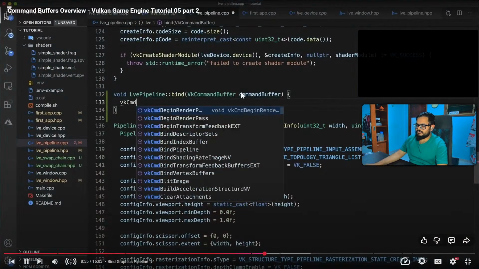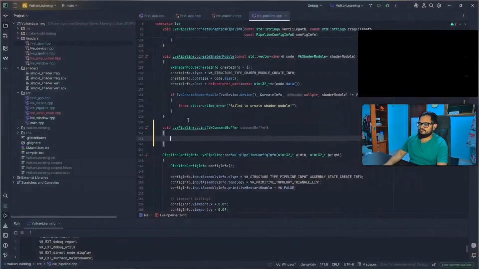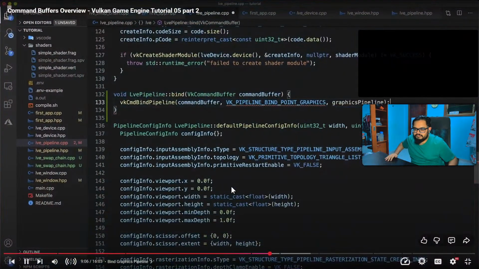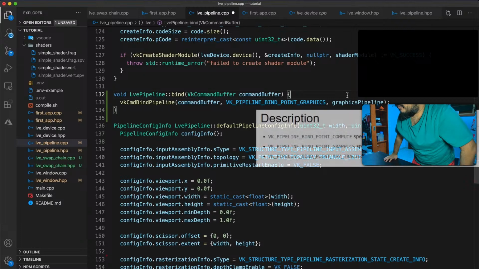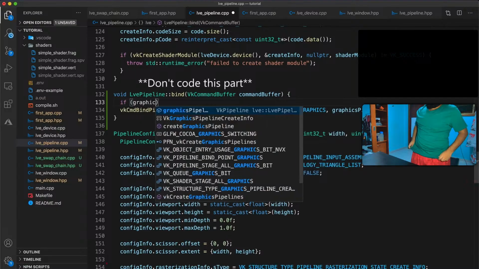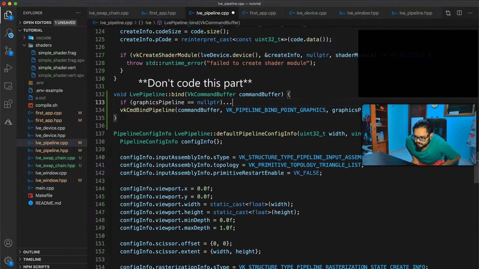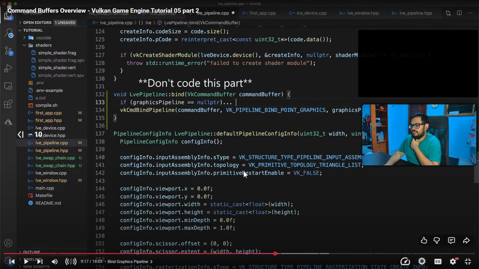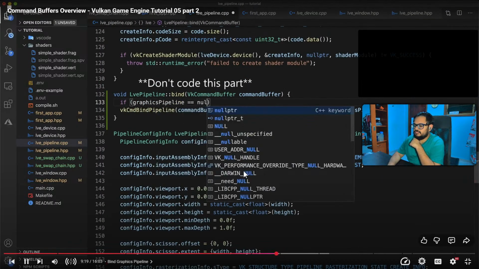With the first argument being the command buffer, then vk pipeline bind point graphics. The vk pipeline bind point graphics option signals that this is a graphics pipeline. The other types of pipelines are compute pipelines and ray tracing pipelines. We don't need any checks validating the graphics pipeline before binding, because it must have been properly created at initialization.